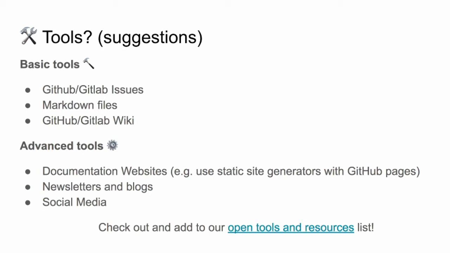You can also start and use newsletter tools, and write a blog about your project to get people informed, to spread the word about your project. And same with social media. It's nice to inform people about maybe feature requests and so on, but also, as I said, to spread the word, to make your product known.